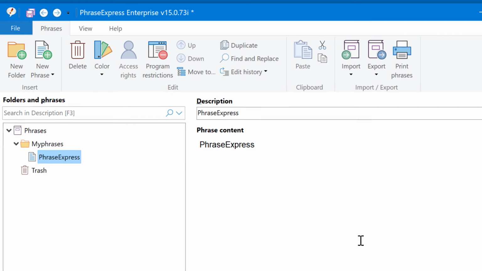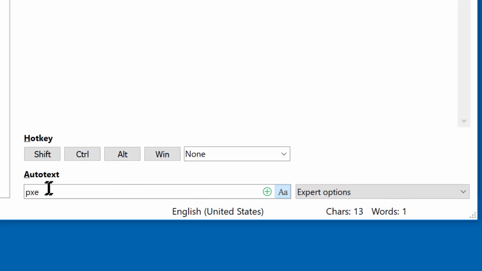And while we're here, let's check the autotext. Here's a typo. That was an easy one. And you may also want to check the configuration. The blue background tells you that the autotext is case sensitive. You can either switch it on or switch it off. And here we are told that the expert options have been applied to the autotext.